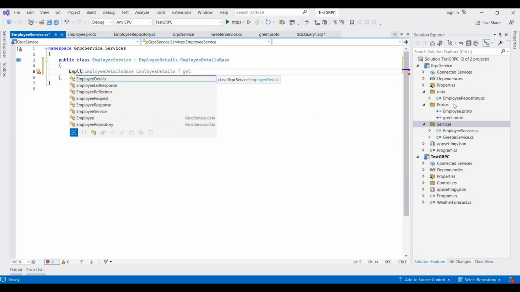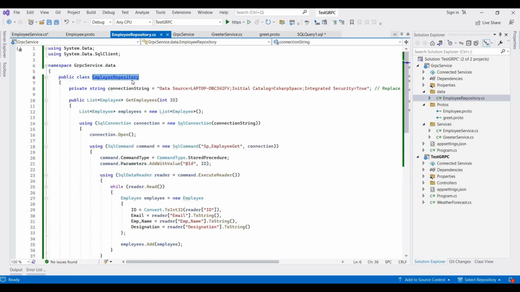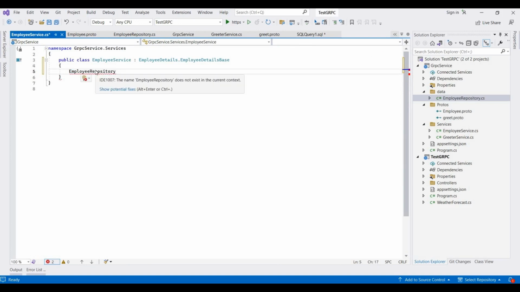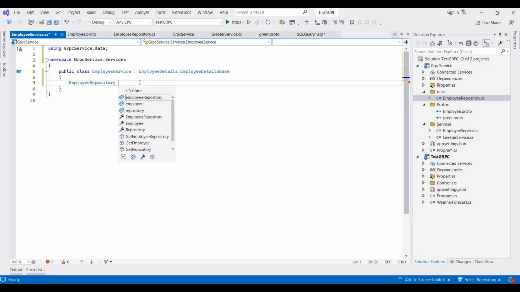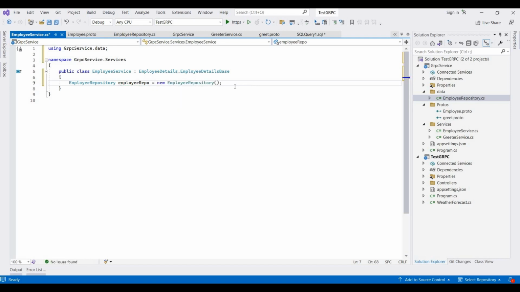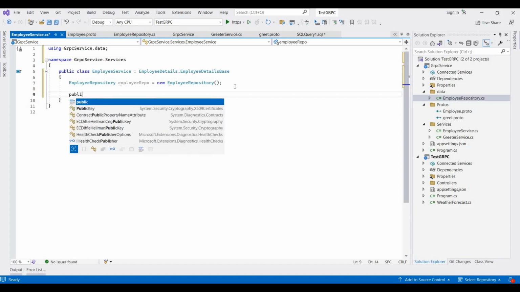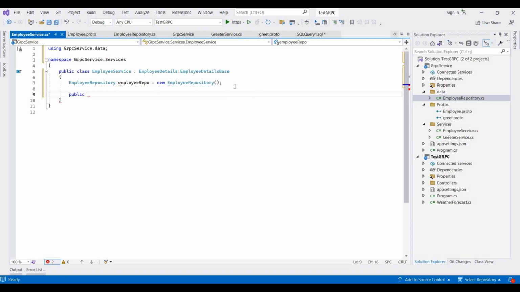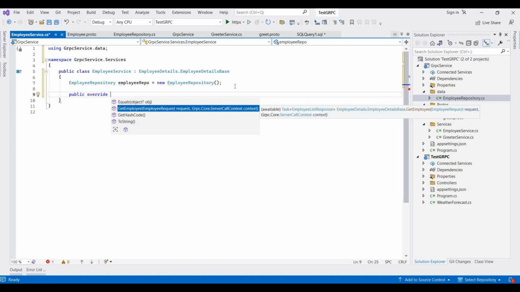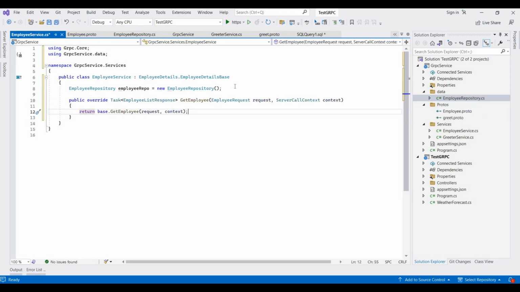I am calling this employee repository first for fetching the data. It's using the namespace for this, EmployeeRepo. Then we override the method that we created in the service. So override GetEmployee. It's showing a suggestion for this. Now it's showing GetEmployee, and this contains a parameter as an employee request, and this ServerCallContext is the context for the server side call.